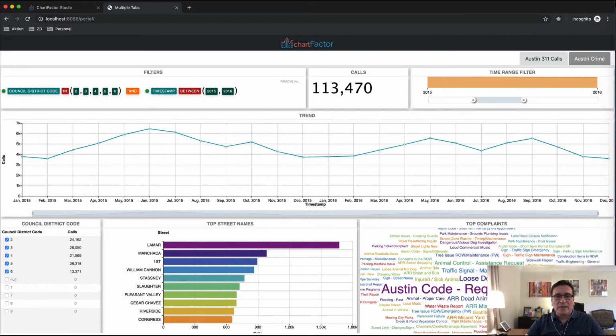All right, so in summary, ChartFactor provides the components to speed up the creation of your advanced data applications without long implementation cycles, crazy hardware requirements, or cloud service charges.